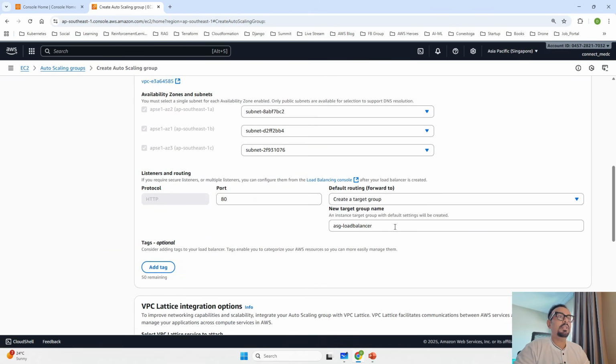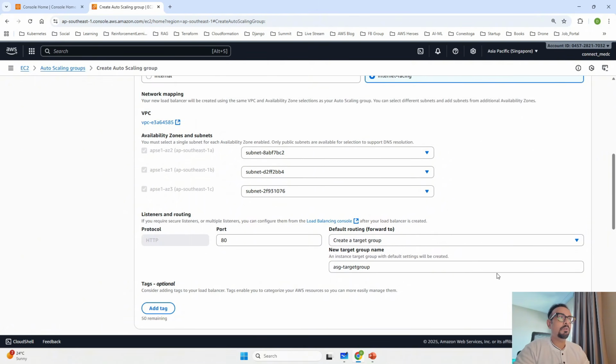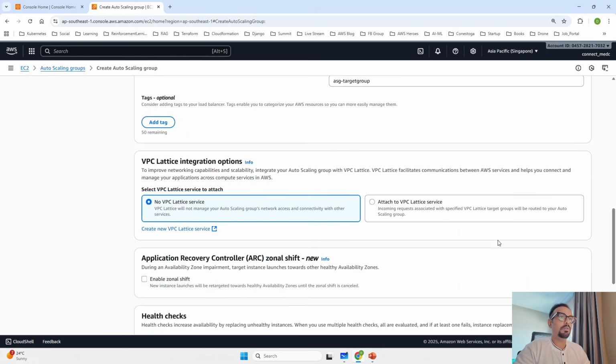Once I say create a target group, it is asking what the target group name is going to be. So I would say ASG target group. That is going to be the name. So this is going to create the target group for me, and it is going to do all the mapping that is required as part of the target group.